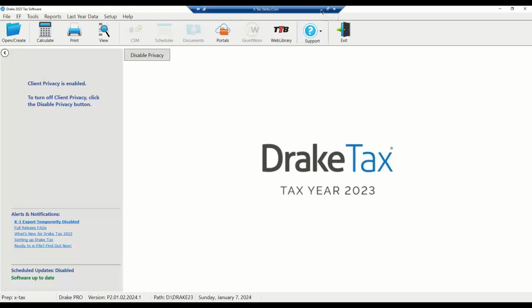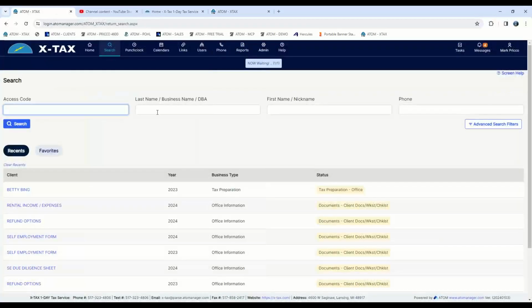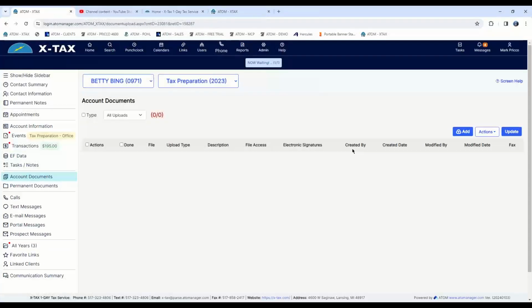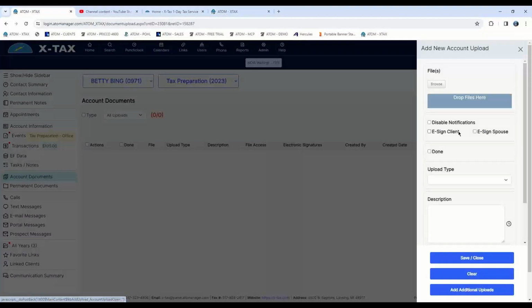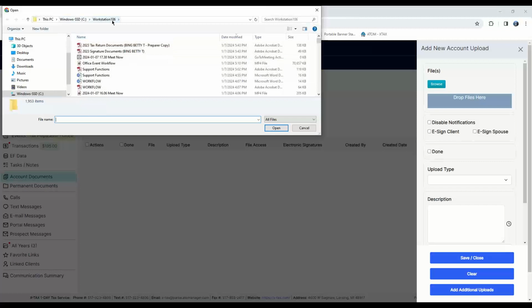All right, now I'm going to upload it because I think that's what I needed to do. How to print docs, printer setup, we did that. How to upload PDF docs into Atom. Minimize this. I'm going to go into Betty's file. So I'm going to search Betty, and now here's her tax prep. I can quickly go right into the account docs from here if I click on this icon. And then from here, you're just going to hit Add, Browse, and go to your C drive, or my C drive in this case, Workstation 106, whatever your folder is on yours. Here's my tax return.